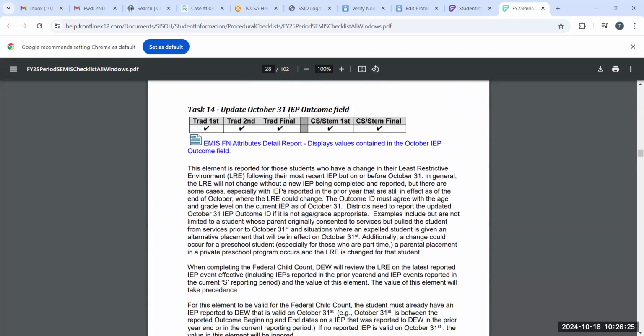Task 14, updating October 31st for your IEP outcome fields. Basically, for everybody here, you want to make sure that you get all your special ed information in before that October 31st date. That's just making sure your IEP information is up to date. Like I said before, you may have special ed records or IEPs that are written afterwards. Not everything is going to be in before October 31st, but you want to get as much in as you can before that date.